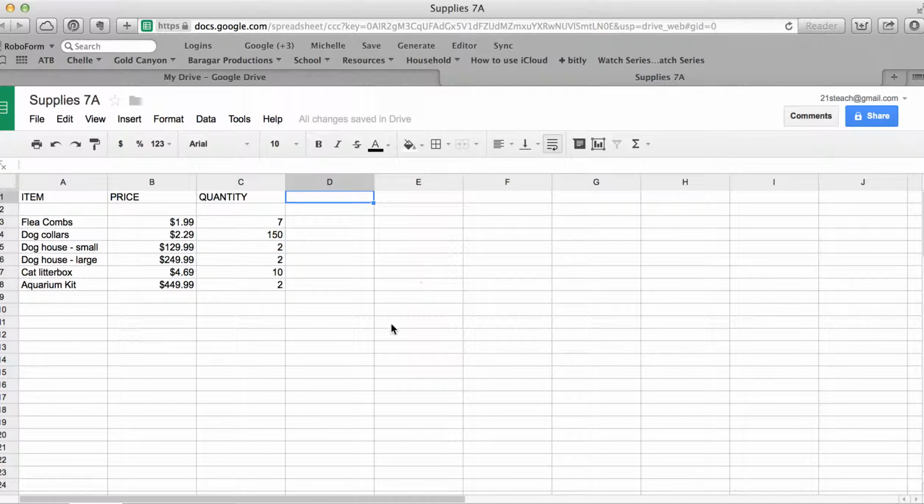Right now I have the items on here, I have the price per one, and I have how many I'm going to order in. I need a total cost now. As a business owner, I need to know how much is it going to cost me to order 7 flea combs in or to order 150 dog collars. I need to have that information. And so I'm going to use the spreadsheet now for what it's built to do, to calculate.